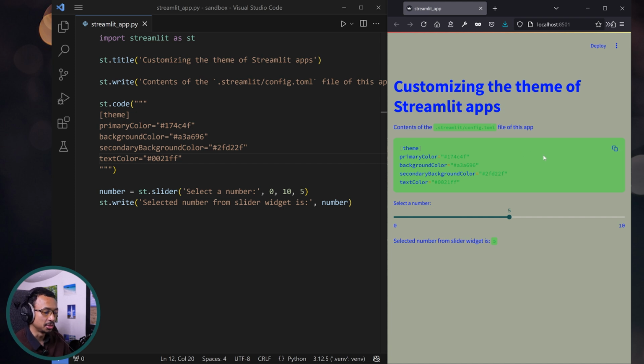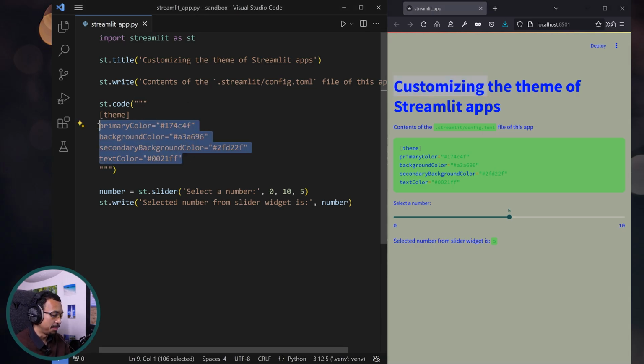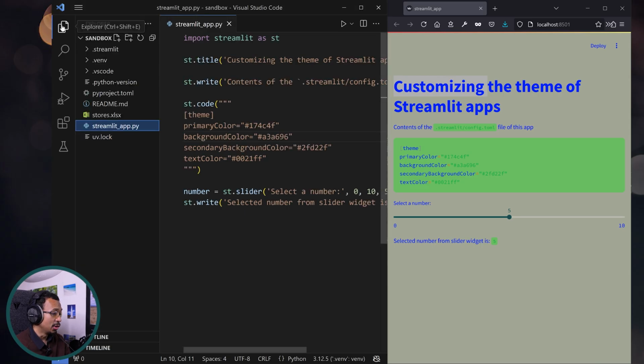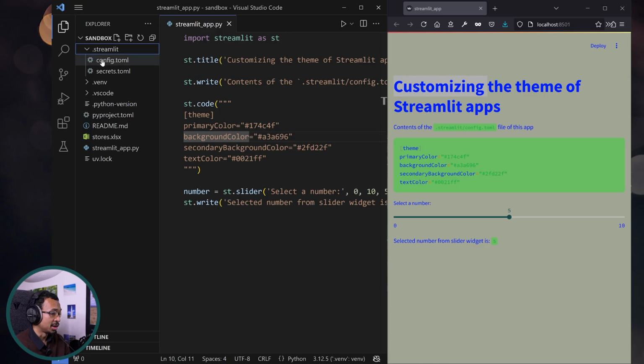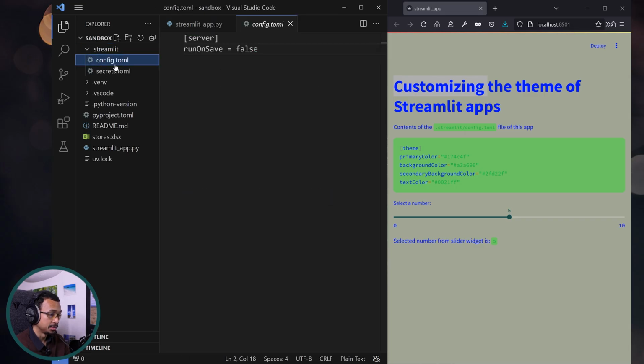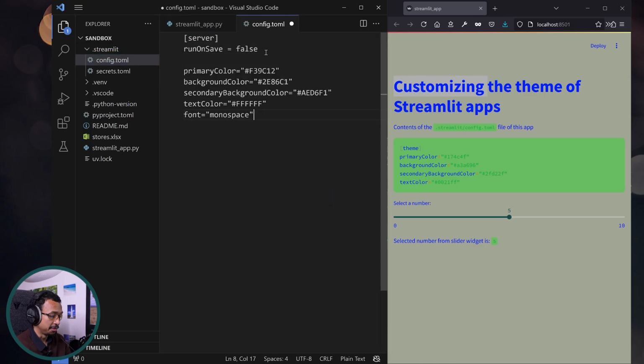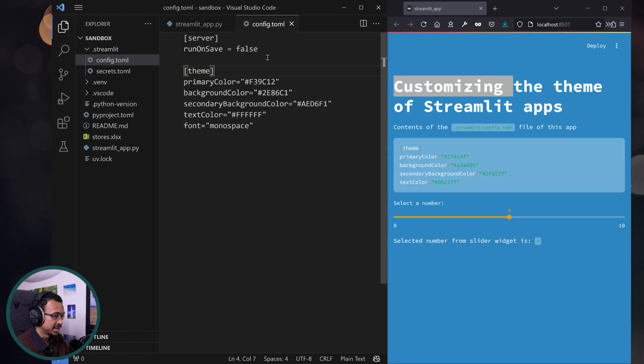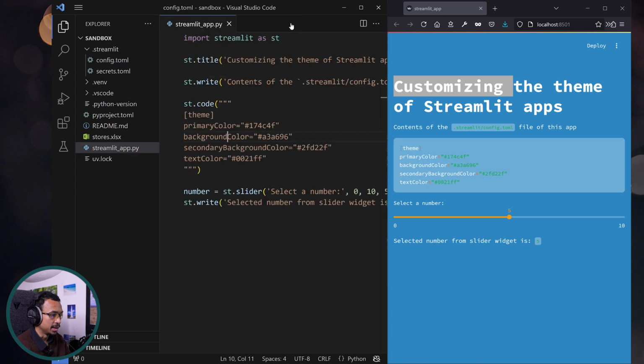Magnificent. You've got this green, this blue. Did I tell you about color design? So let's copy paste all of this. Okay, maybe not this because this is quite ugly. And let's open a new Streamlit config toml file here. Let's add our theme. I forgot the theme here. Save. And there you go.